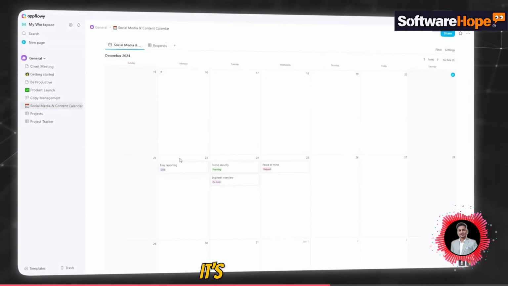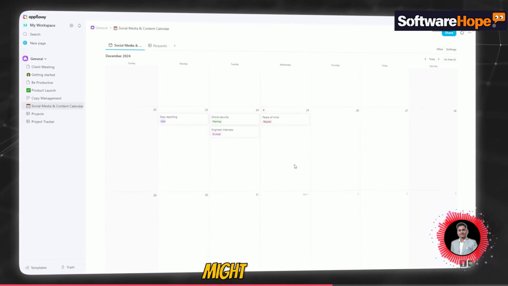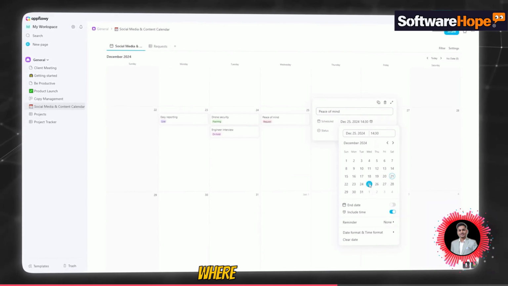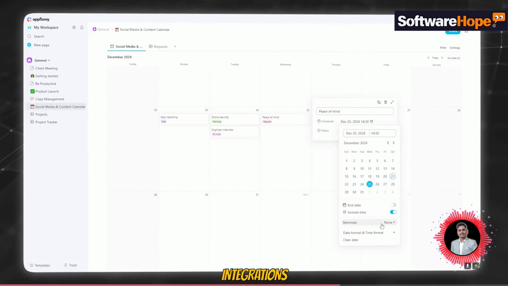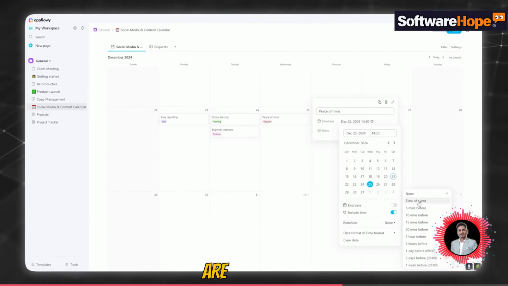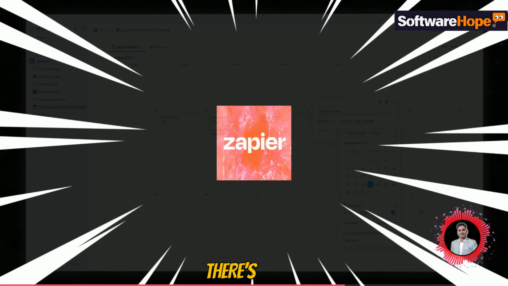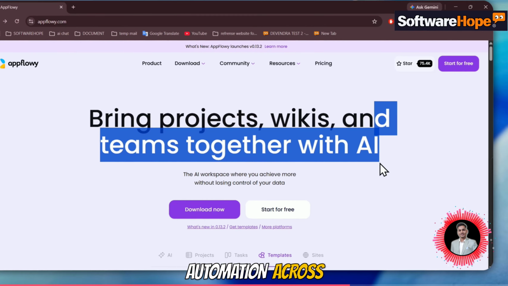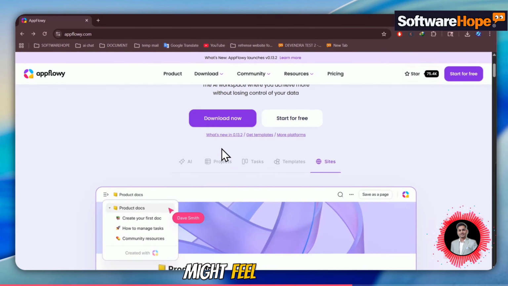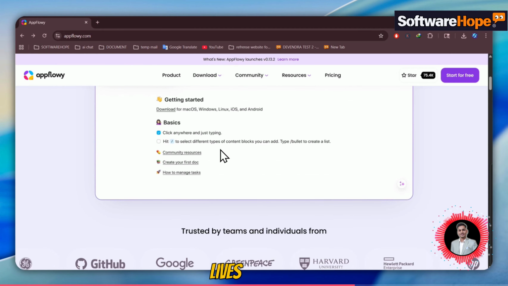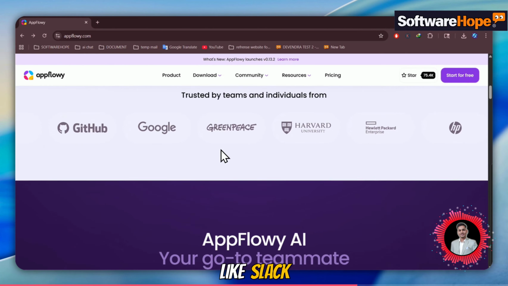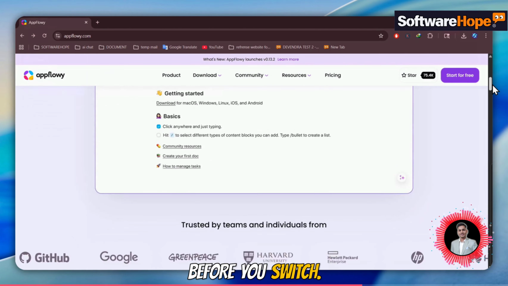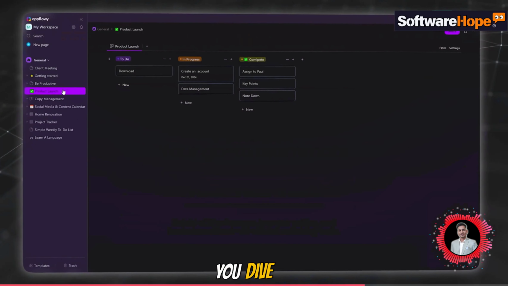Now, to be fair, it's not perfect. New users might find the setup a little technical at first, especially when it comes to choosing where your data actually lives. Integrations with outside tools are still fairly limited too. There's Zapier support, but if your workflow leans on deep automation across a dozen different apps, you might feel that gap. If your team lives entirely inside something like Slack or a Notion-style ecosystem already, that's worth knowing before you switch.